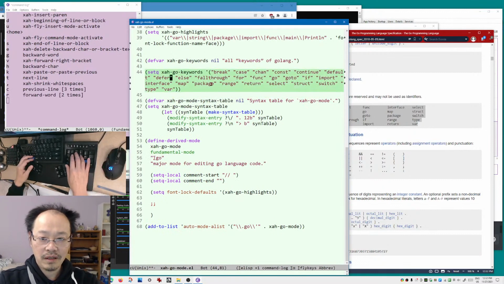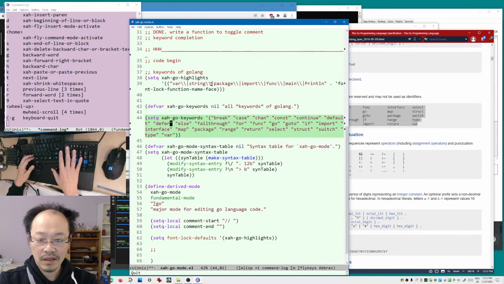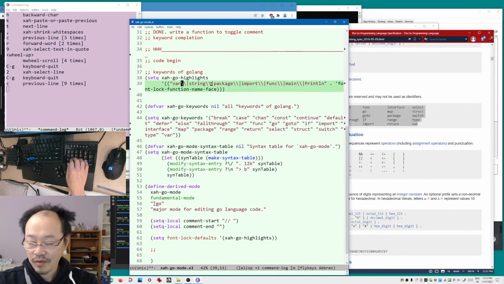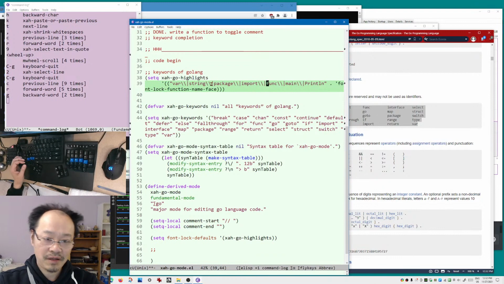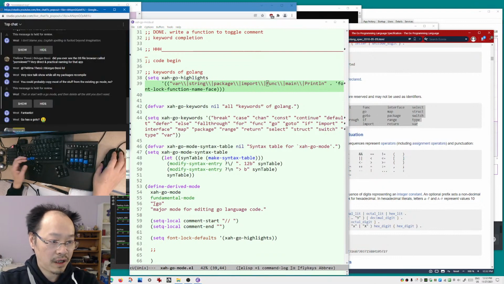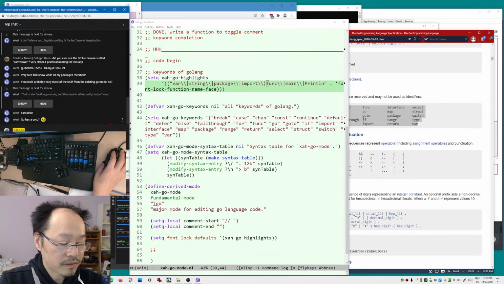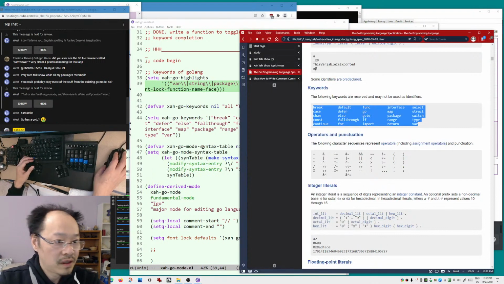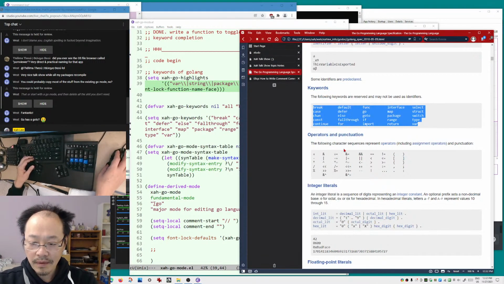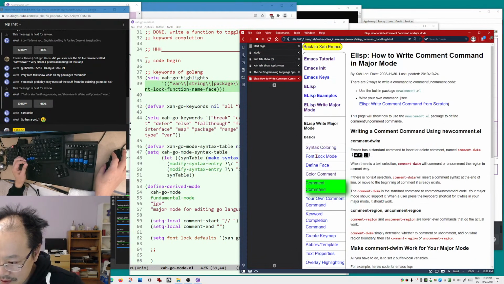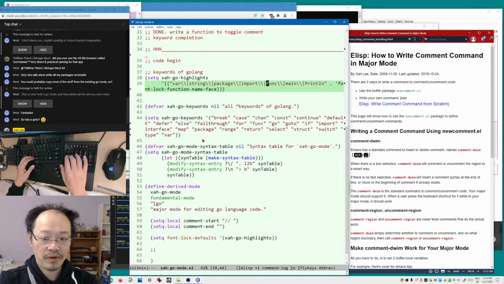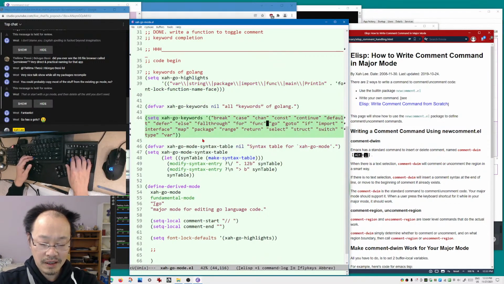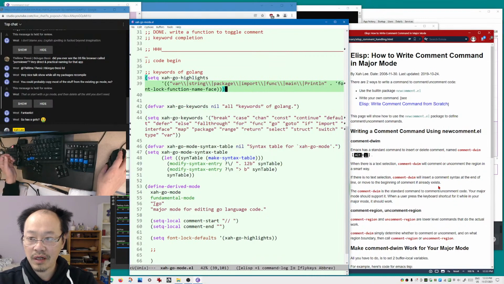Now we need to turn these keywords, a bunch of keywords, into a regular expression like that, so that we can give it to the font lock. No, Go doesn't have a goto. Okay, so 12:32. So we've been talking for how long? One hour. Okay, we've been talking for one hour already. So we need to make this list of keywords into a regular expression. So how do you do that?